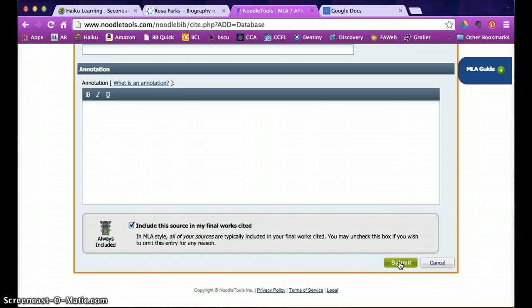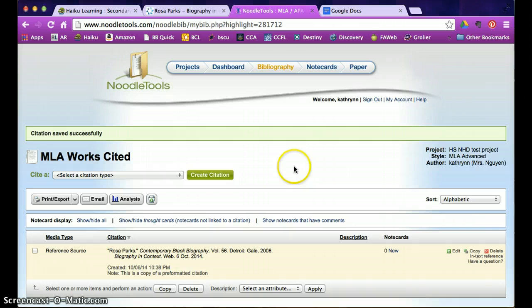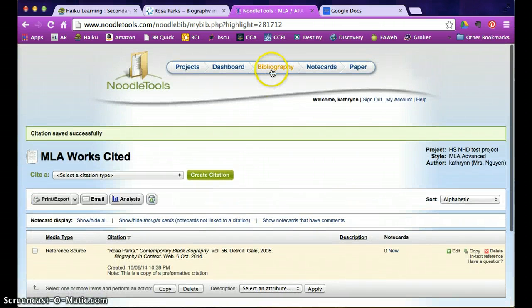So now we're ready to submit. Every citation has to be submitted. That's like your save button, so don't forget to do that. It's very important. And there it is. It tells you you have a reference source, where you got the information from. And here you can see I have no note cards. I haven't associated any note cards with this source. And that's the next thing we're going to go to.